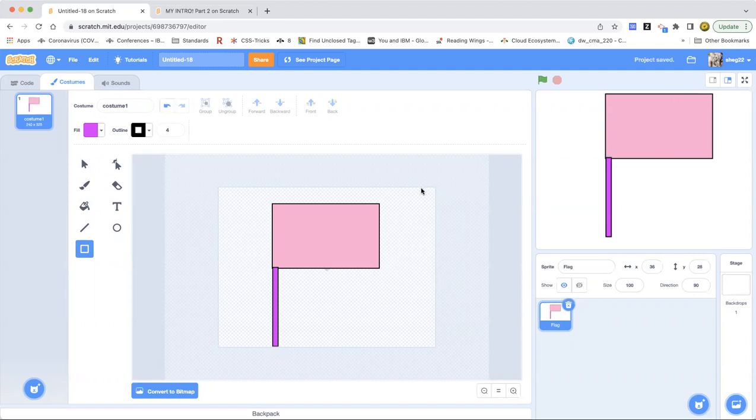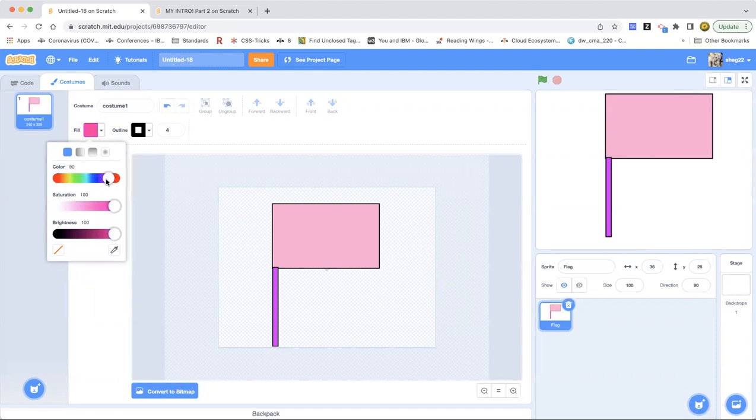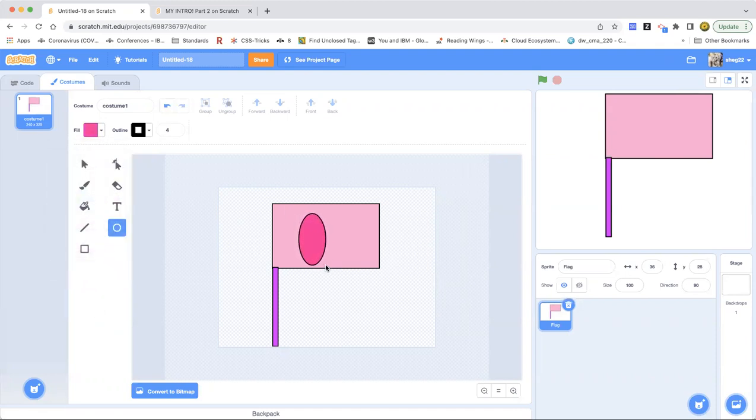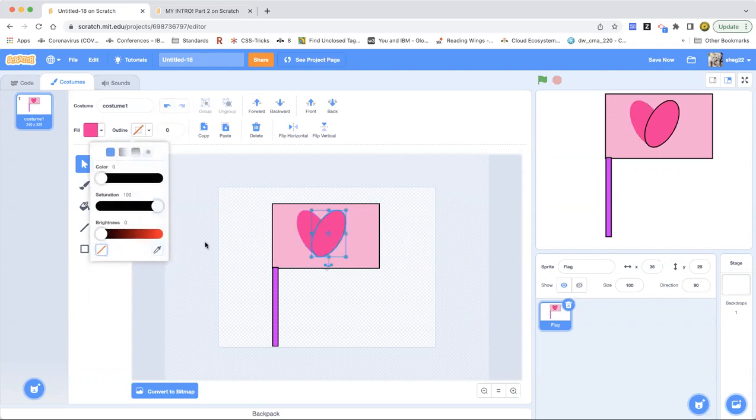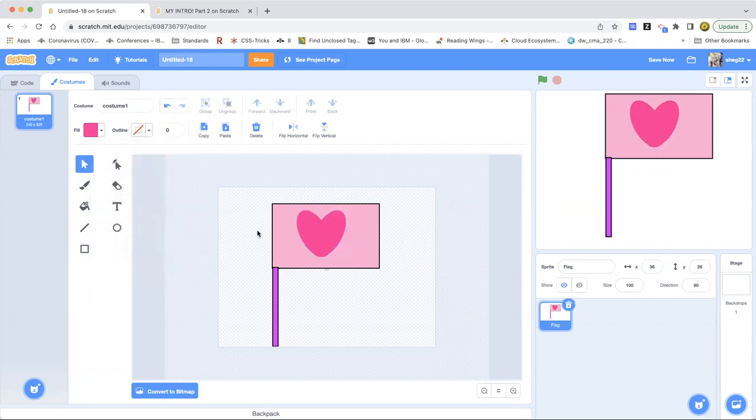I think I want to make a heart on this flag too. Why do I like hearts so much? Okay, now all you have to do is add an oval and then tilt it at an angle, then go to the mouse, copy, paste, flip horizontal, put it here, and done. Now I don't want an outline for this, so I'm just going to press these to remove the outline, and boom, we finished our cute little flag.